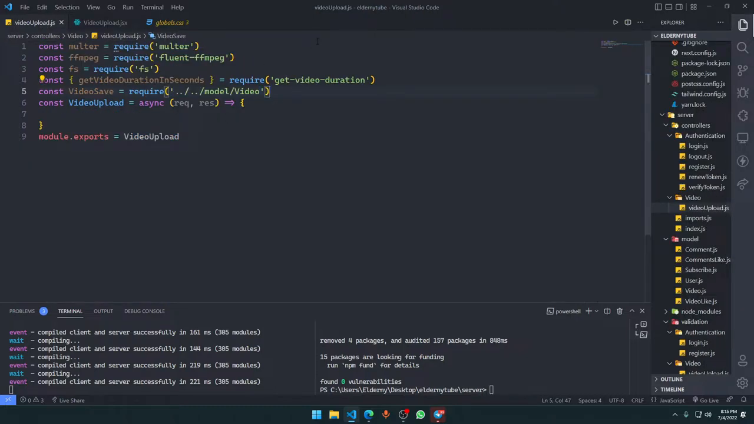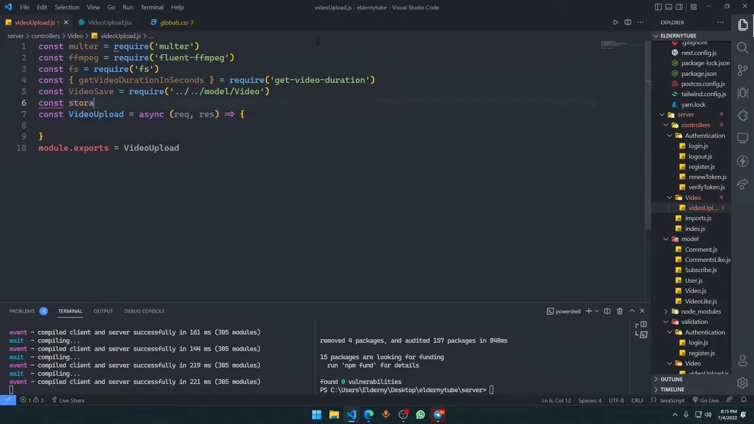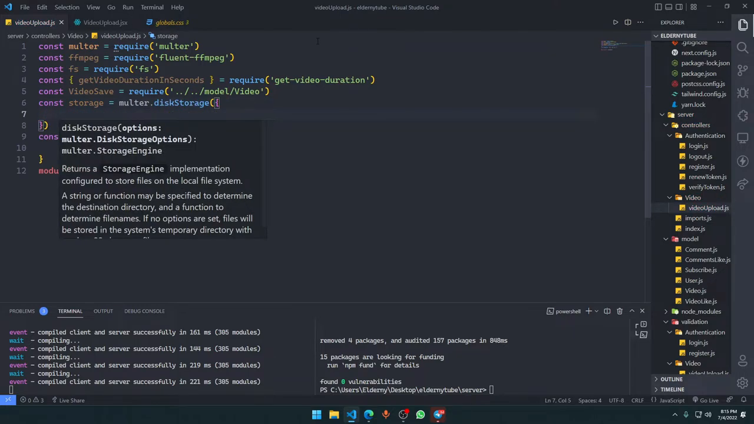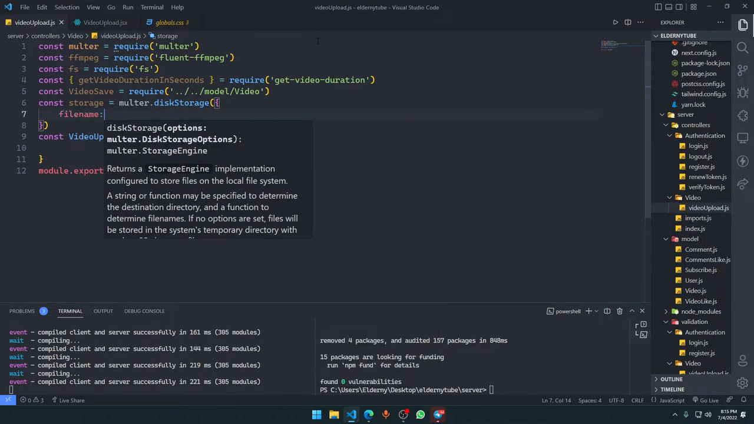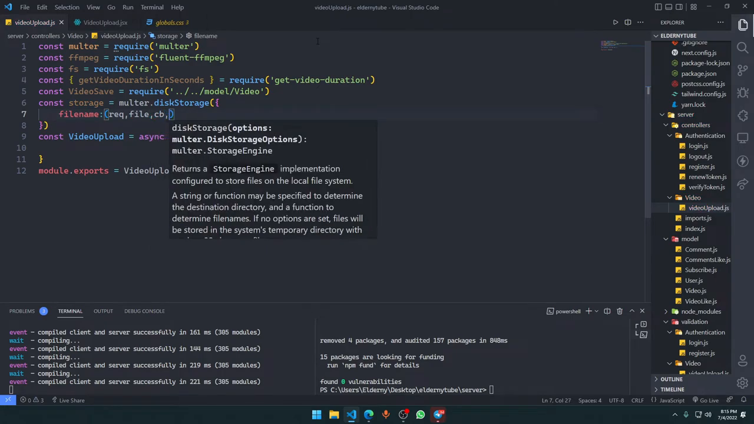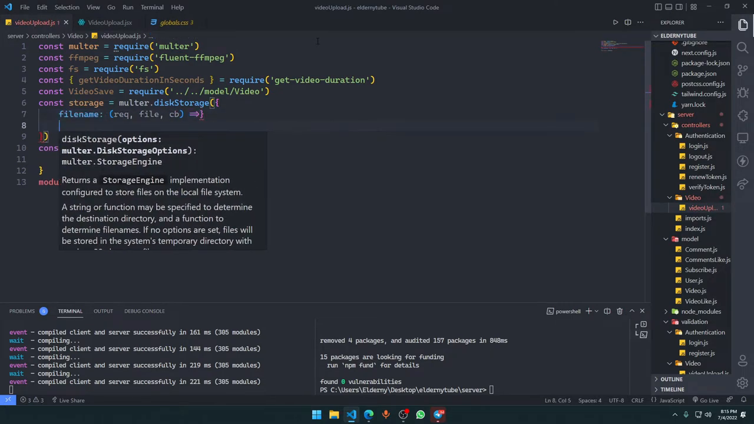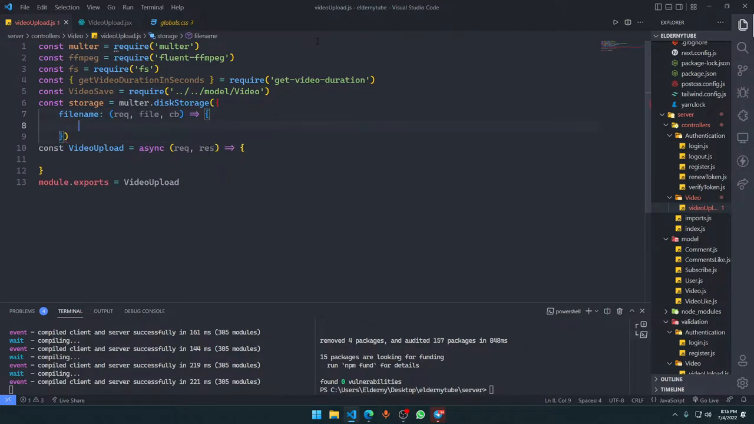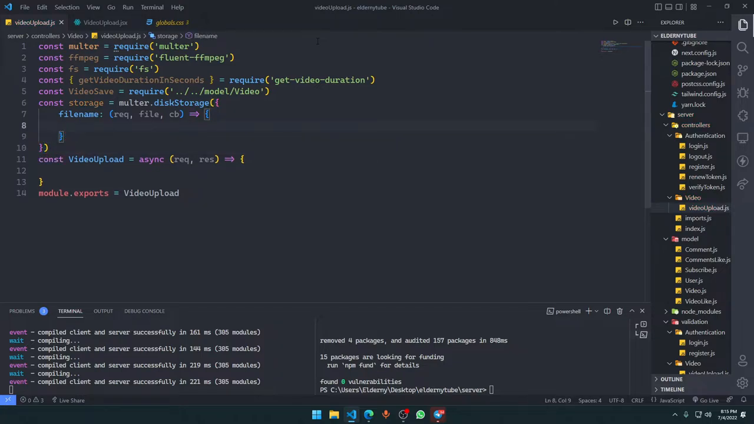I think we are good to go with that. Now let's set up our multer. First of all, I'm going to say set up a storage. We'll say multer.diskStorage, and it is going to contain two things. First of all, the filename. It's going to contain a request, a file, and a callback function. A callback function is just a function that we're going to call back later on.